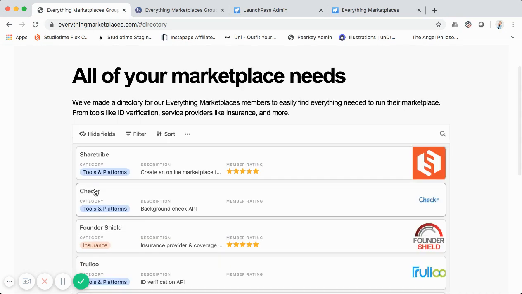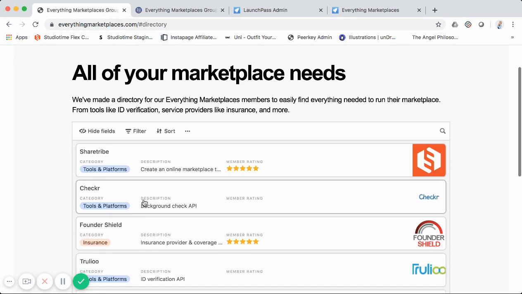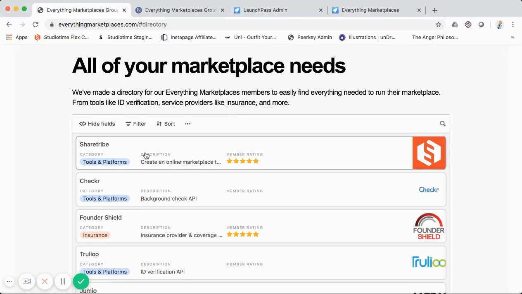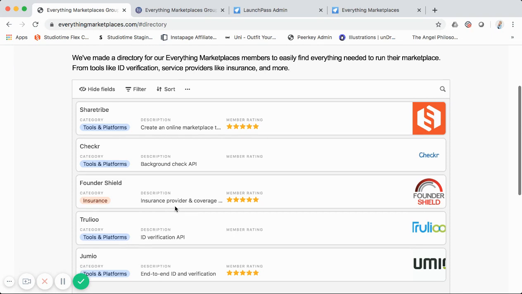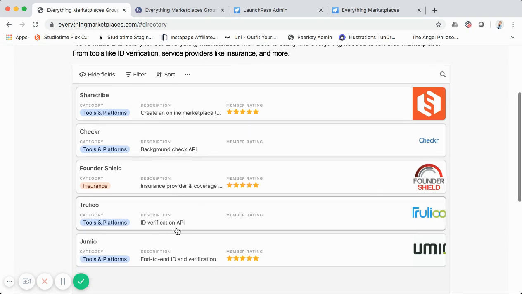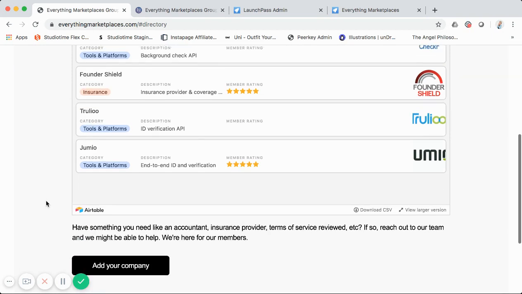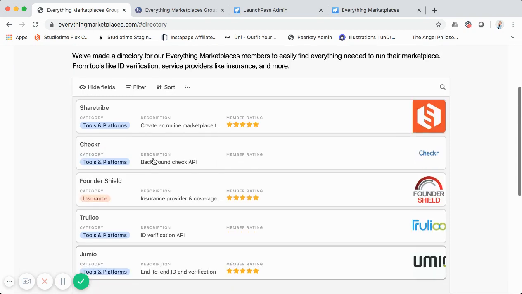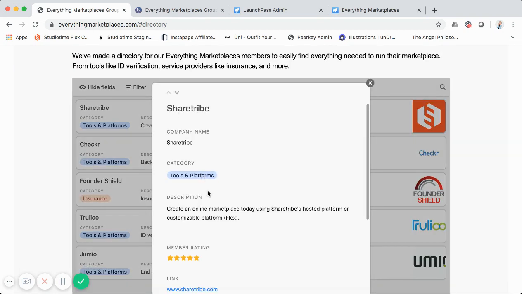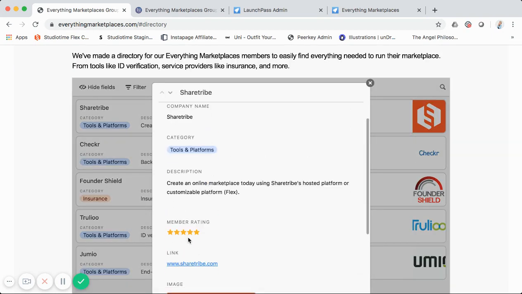As you can see right here, here's a few of the placeholder tools and service providers. You'll see ShareTribe right here, Checker, which is a great background API. We have Founder Shield, which offers insurance, and then a few other tools and platforms. What I plan to do for this is just embed Airtable views, so it's super easy to click on it and see more information right here. We'll probably have member ratings, and I'll build out some more functionality on that.